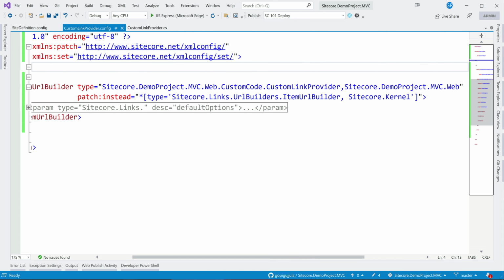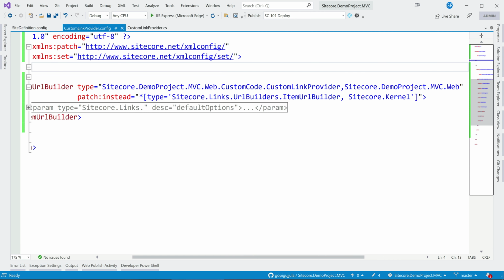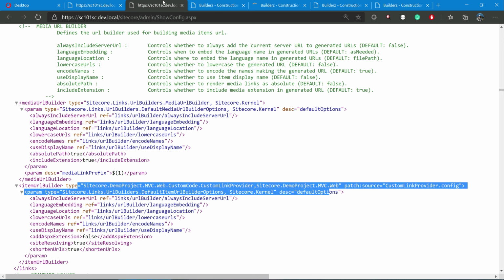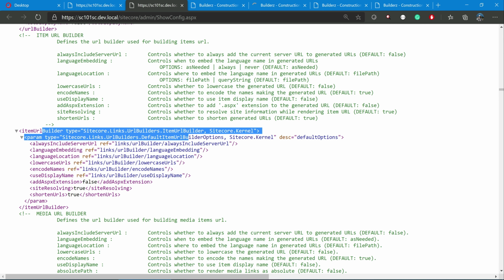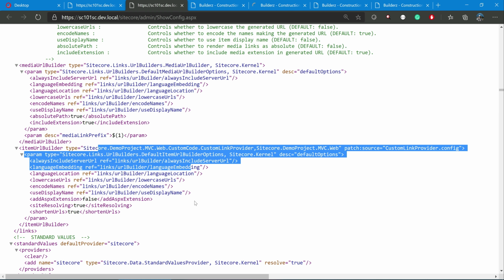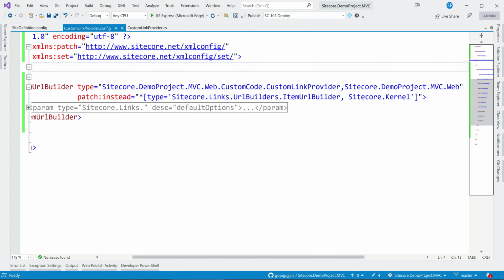Okay, I made some mistake, I guess. My bad. The reason we are seeing this here is that there is the item URL builder, which remains as it is, but our patches came here, and it was supposed to be replacing that. So let's see the patch instead if anything has changed.